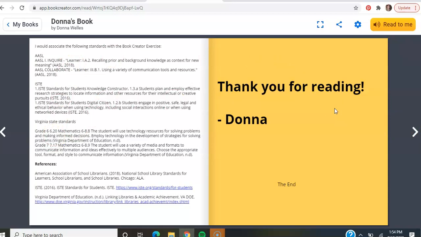Thank you for reading. So, in making your ebook, think about, you want it to be readable. But to share, simply click that icon, and it'll give you some options. You can get a share link or download it.